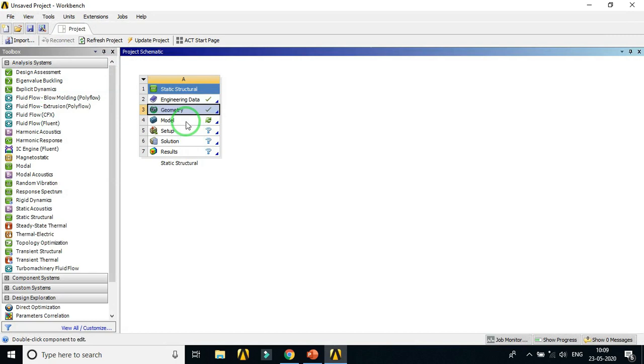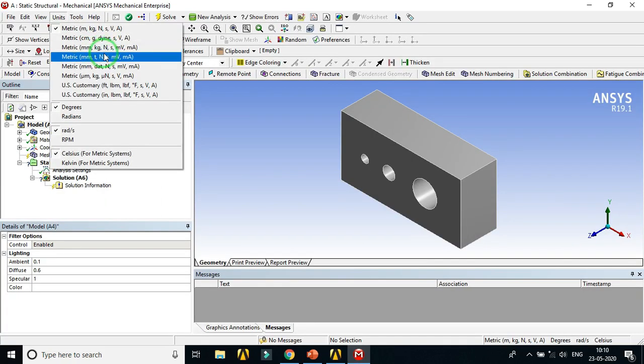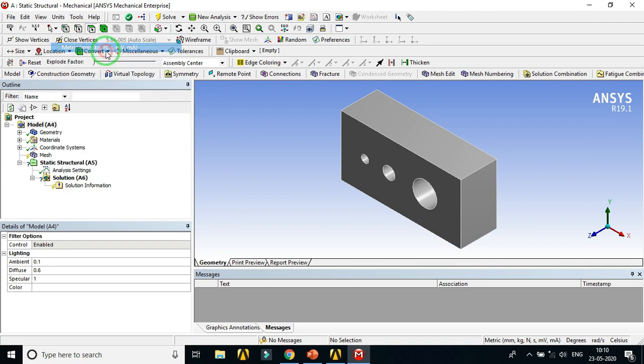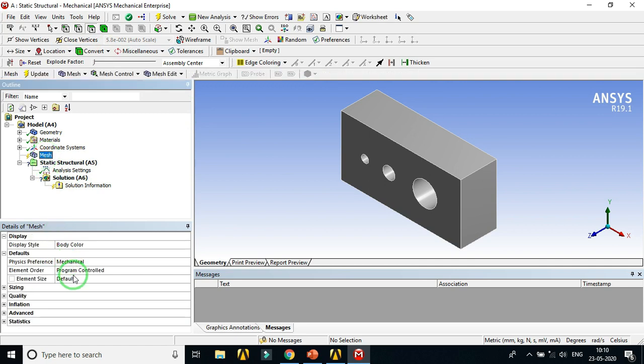So double click on model to give the analysis settings. Here it should be in mm. So select the third option, mm kg Newton. Then we have to create a mesh. For this I'm going to change this element size, suppose 2 mm, and generate the mesh.